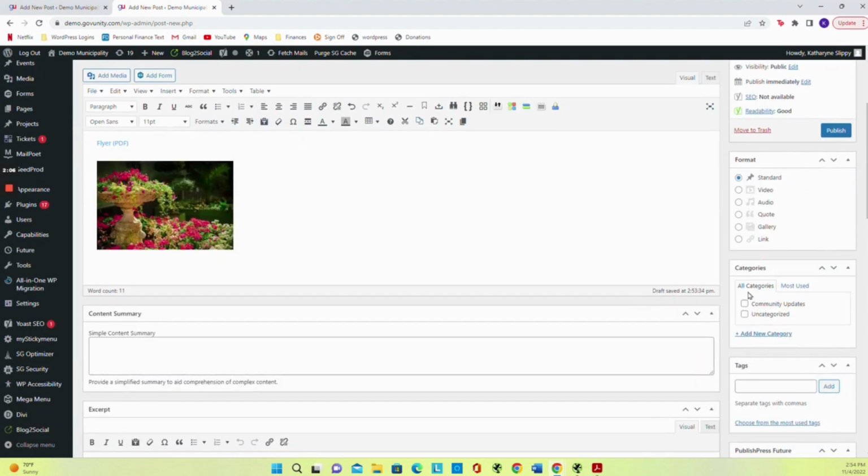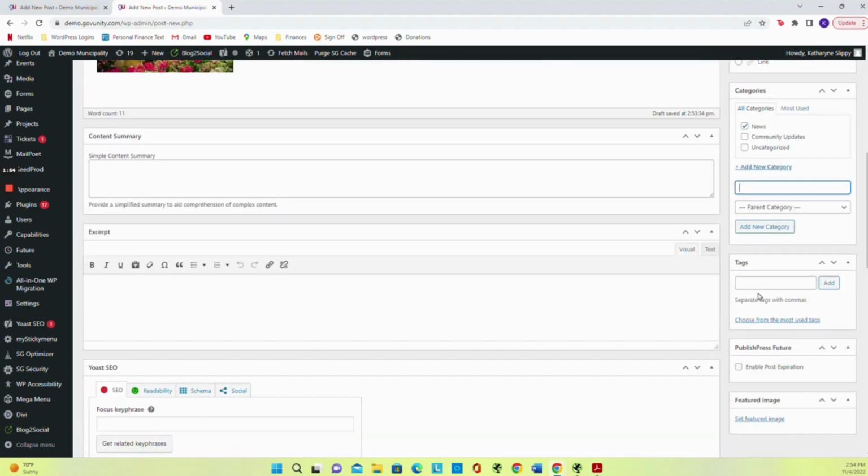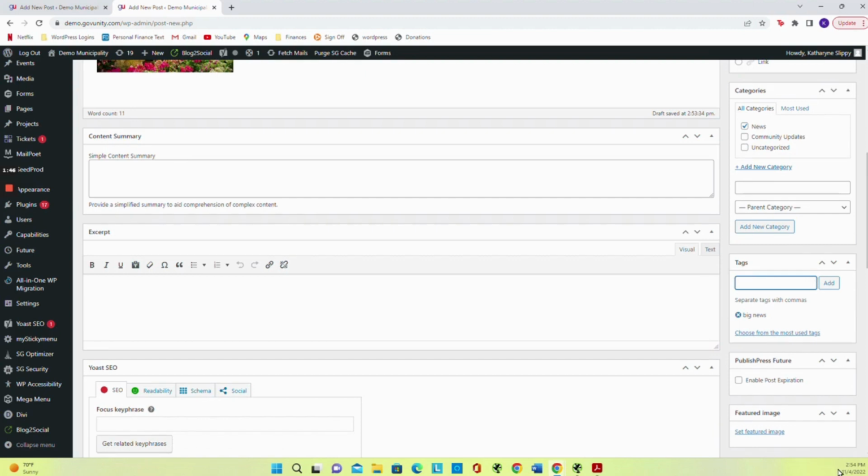You can add a category, so whatever category is there, you can add your post to that, or you can add a new category. Let's say this is going to be a news category, so we'll add that. You can add tags to your post, so maybe you don't want it to just be news, you want it to be tagged as big news. Go ahead and add that.